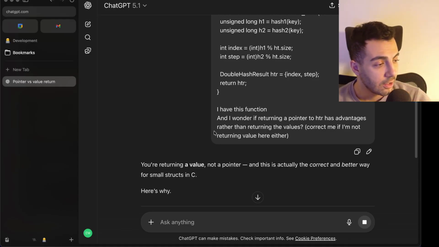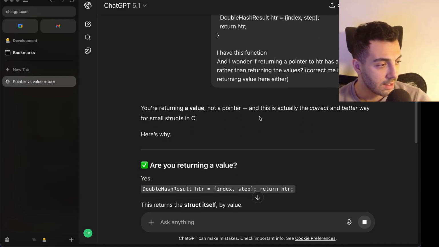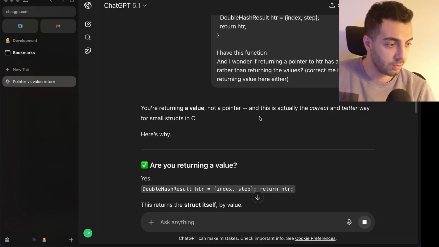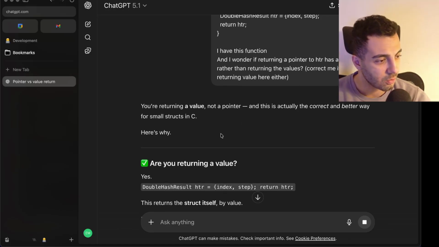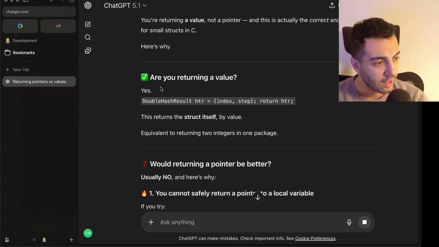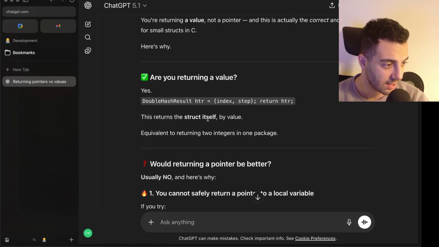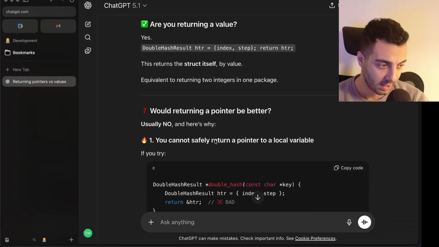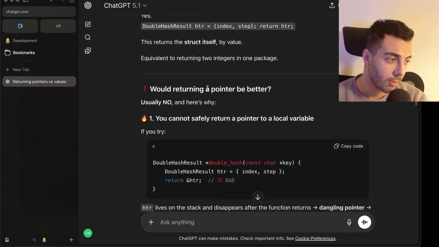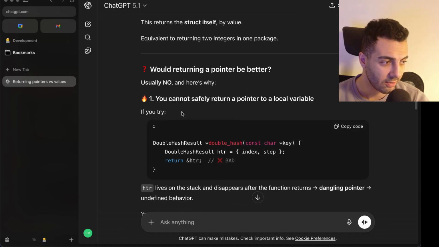You're returning a value, not a pointer, exactly, and this is actually the correct and better way for small structs in C. Here's why. Are you returning a value? Yes, this is a value of HTR. This returns the struct itself by value, equivalent to returning 2 integers in one package. Would returning a pointer be better? Usually no, and here is why. You cannot safely return a pointer to a local variable.